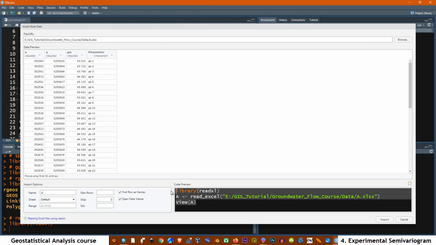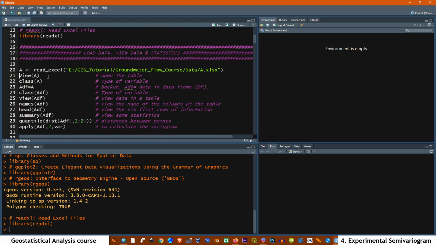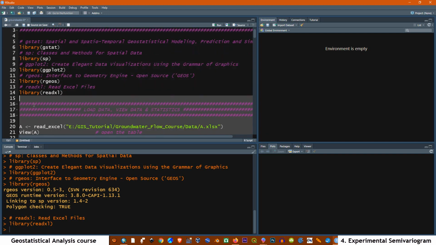I'm going to select all this one, copy, cancel this one, and I'm going to paste here. I don't want this one because I have this one already here. Then I'm going to remove it, and also I'm going to remove this one because I have this one here. And I go to run all this part all together.